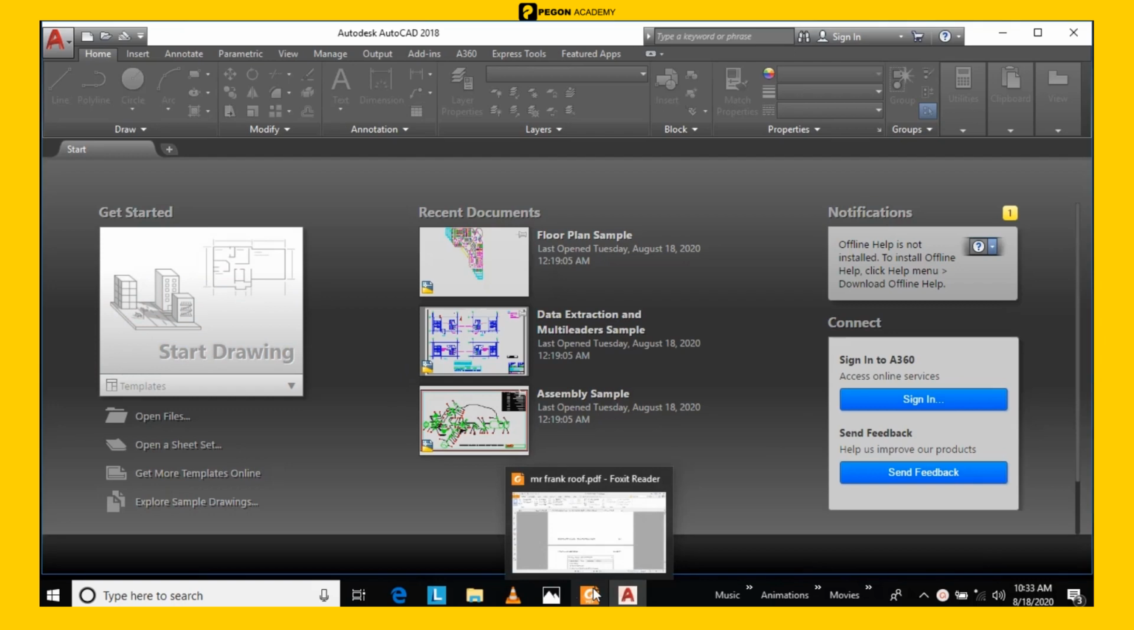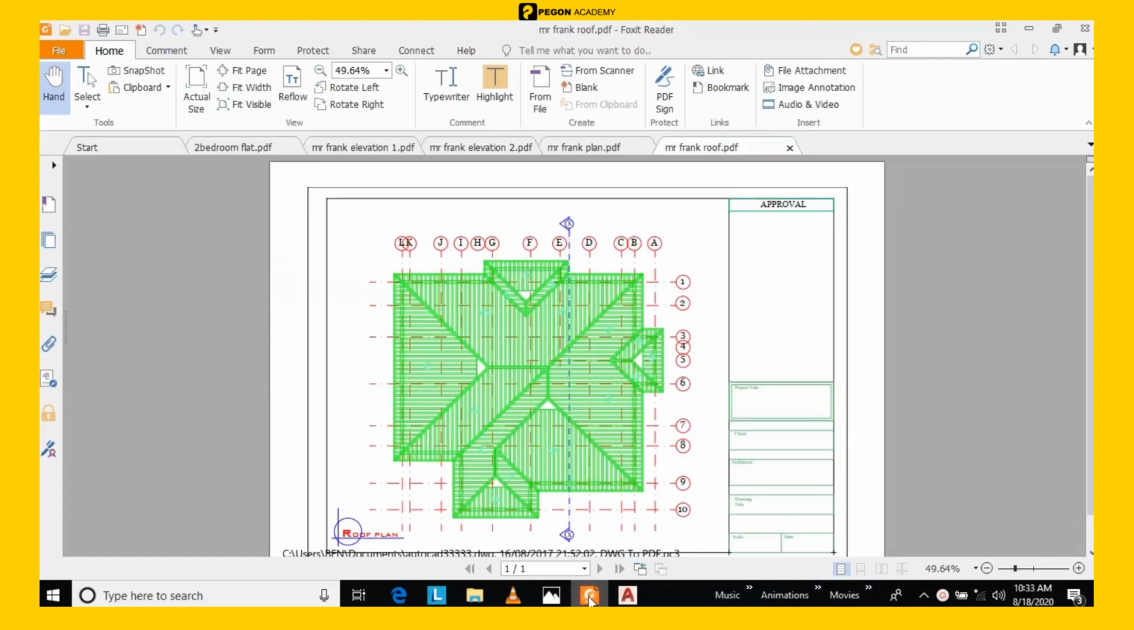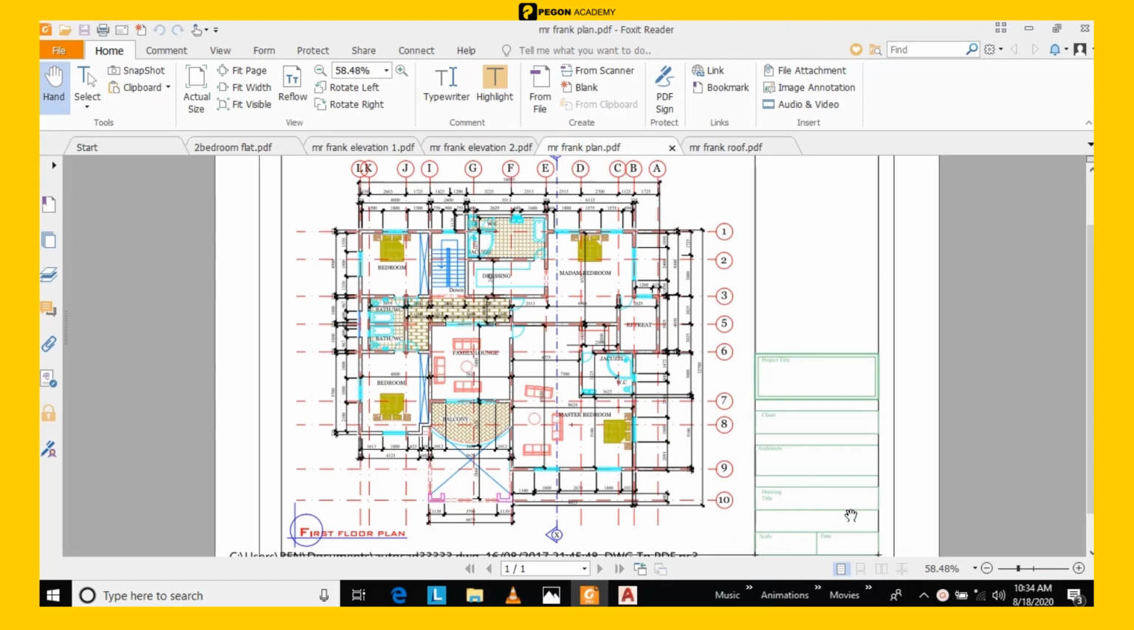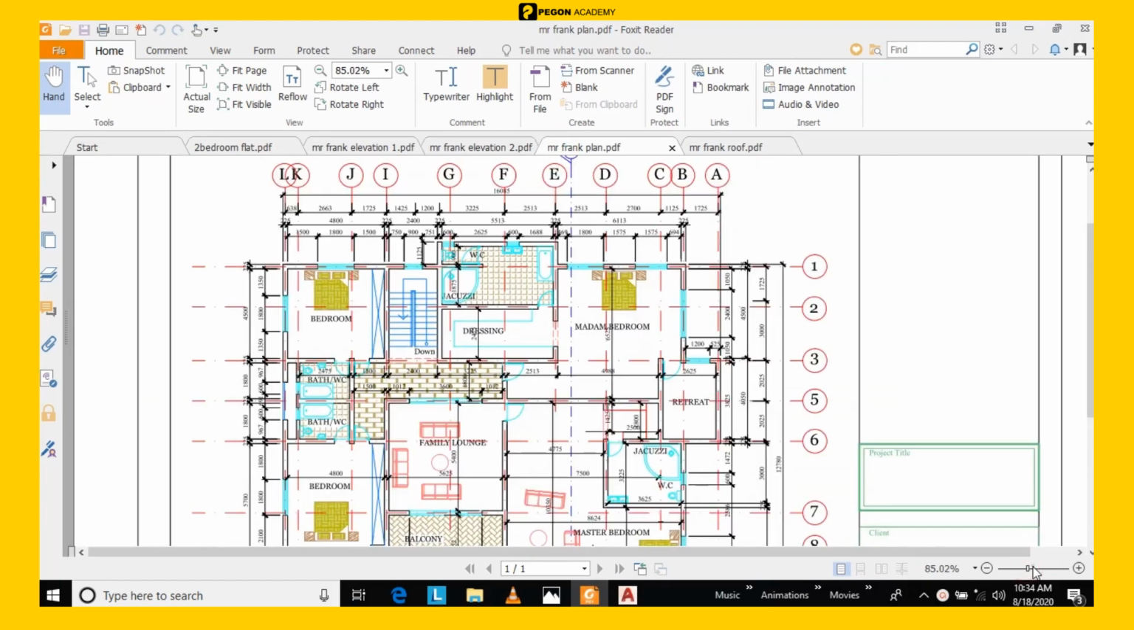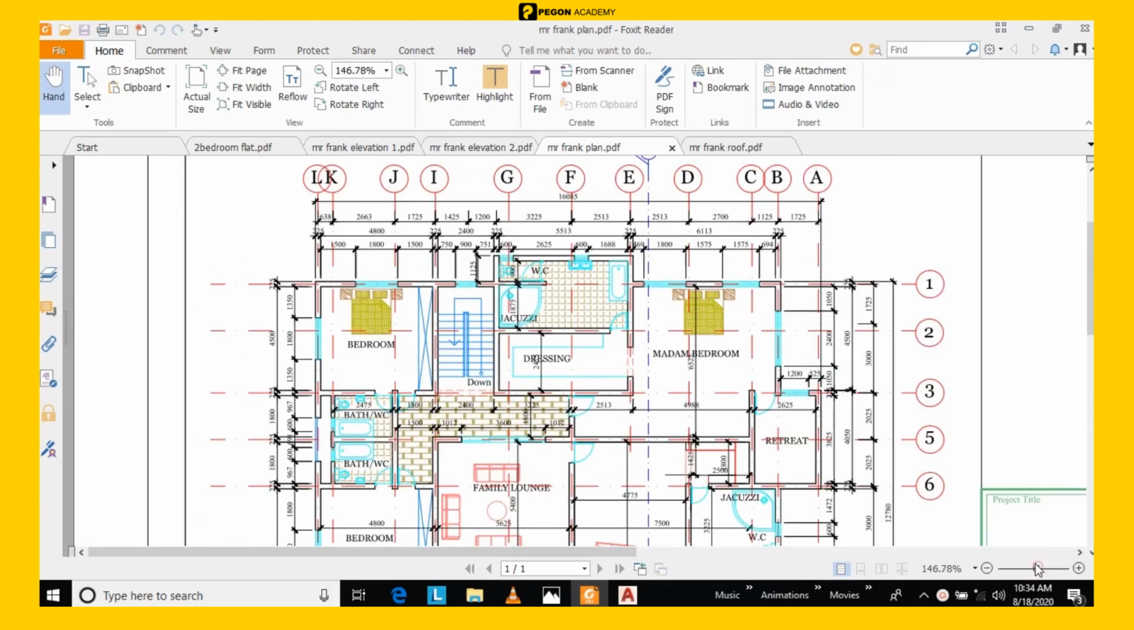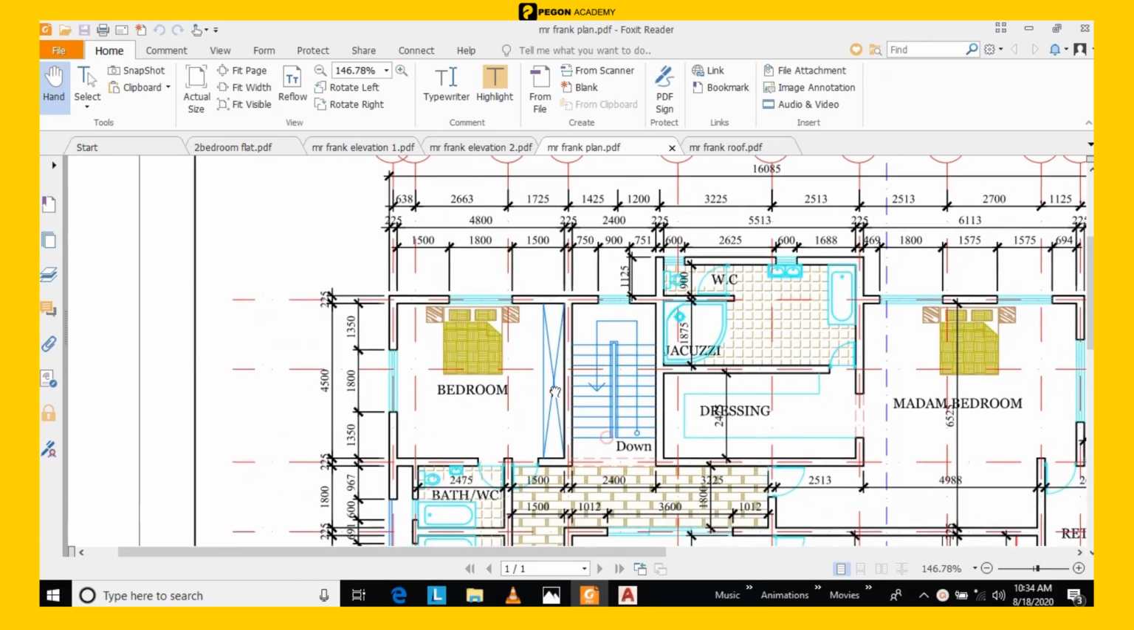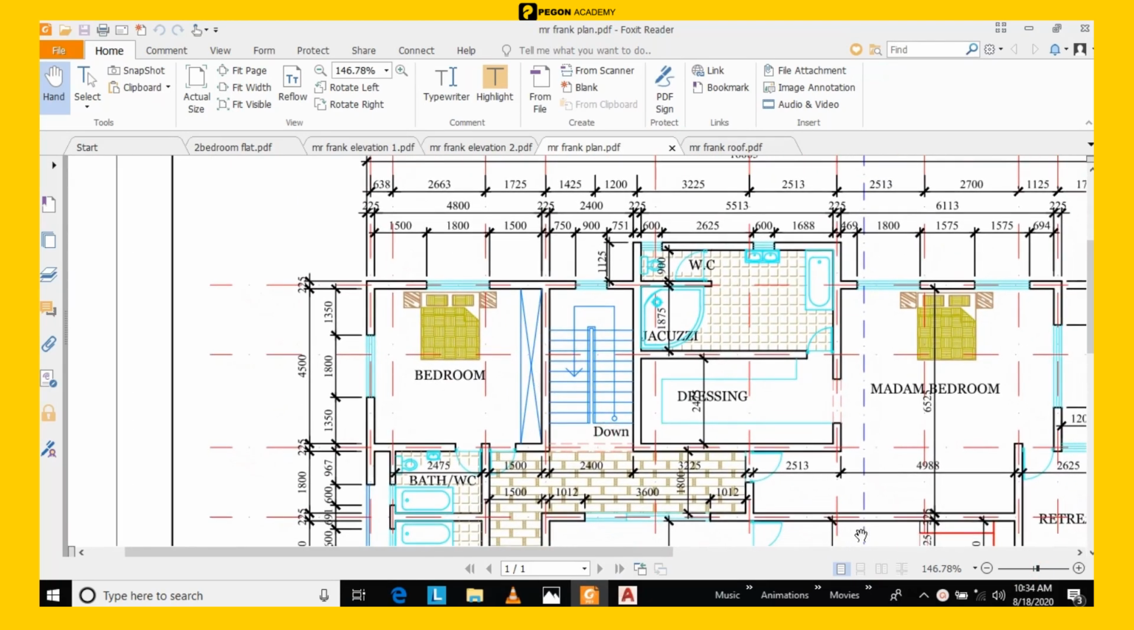I have a drawing here. For instance, this is the floor plan I drew for Mr. Frank. As you can see, this was drawn with AutoCAD. This particular drawing gives the details of everything. I can choose to turn off everything, so it's just the few details.